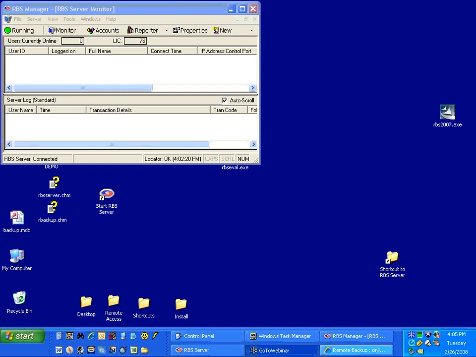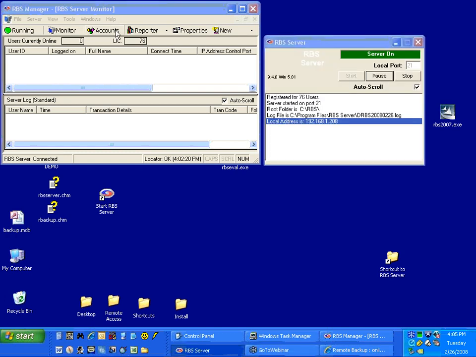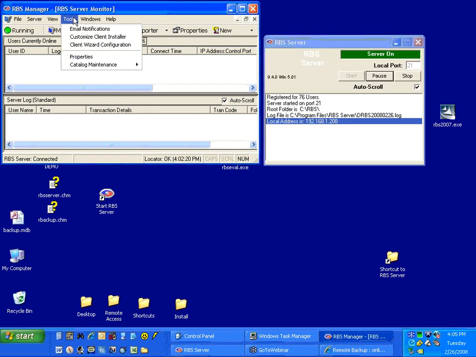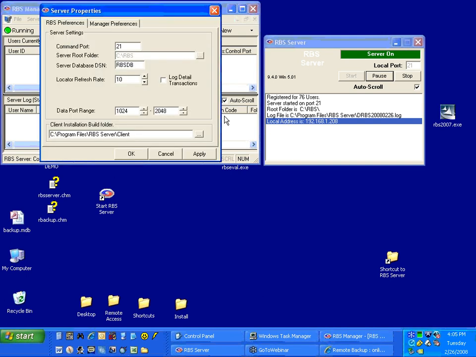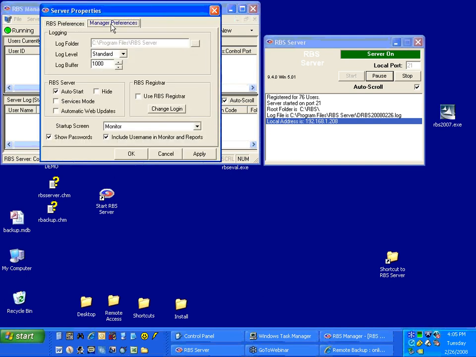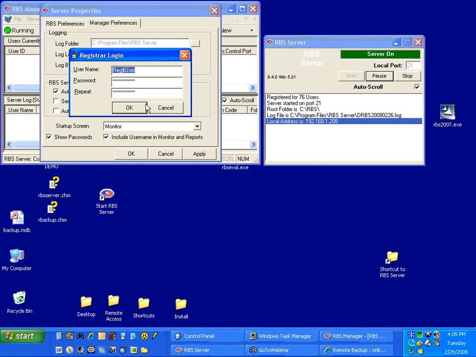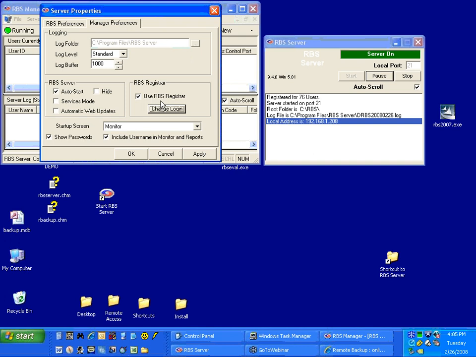Now, after the registration wizard is installed, the very first thing that you do is go to Tools and Properties on the RBS Manager. Select Manager Preferences, and there is an option called RBS Registrar. You need to select this option, and you can change the username and password, or you can leave it as defaults. The RBS Registrar login is used by the Registration Wizard plugin to log into the RBS server whenever a client selects new registration and registers to the RBS server.